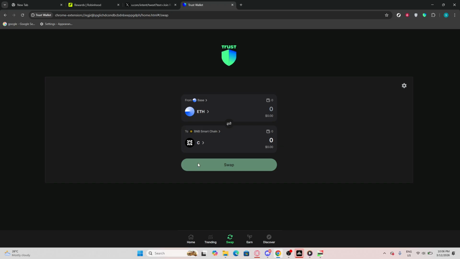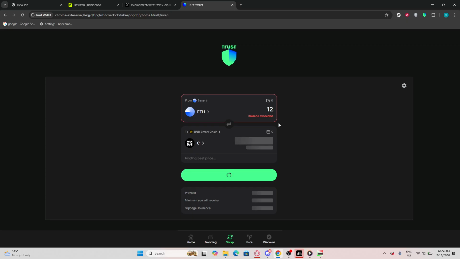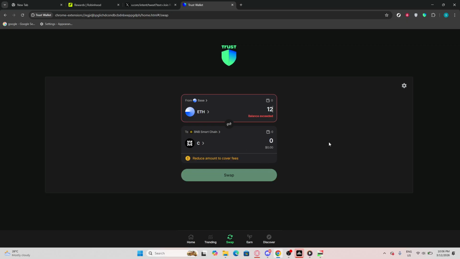Once you confirm the swap, the process will begin and you may see a loading indicator or progress bar. The duration of this process can vary depending on your internet connection speed. Larger transactions may take longer to process, so ensure that you have a stable connection throughout.